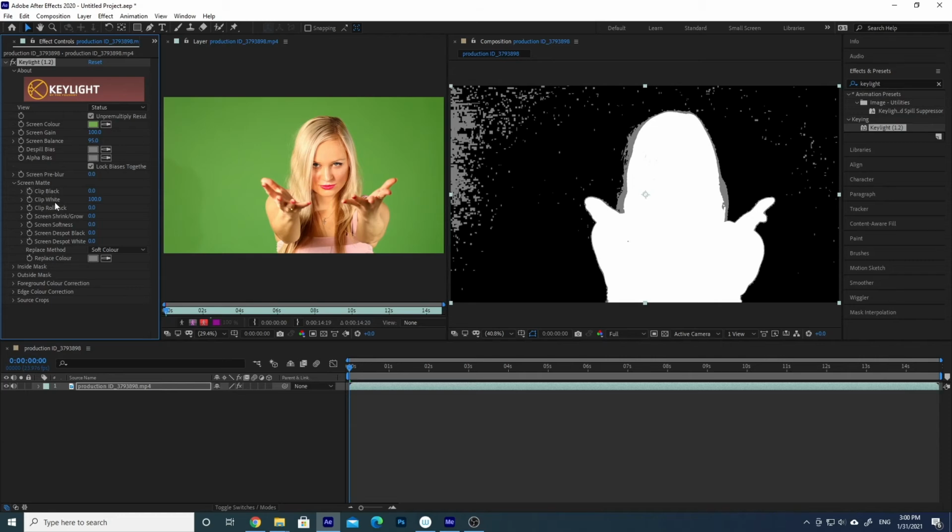You're going to work on clip black and clip white. Clip white is going to work on the white part of the skin. You see that here in the center we still have one point which is not transparent, and so moving this down, you're going to move this down till all the holes in the white part are gone. So 94 is a good value for our footage.